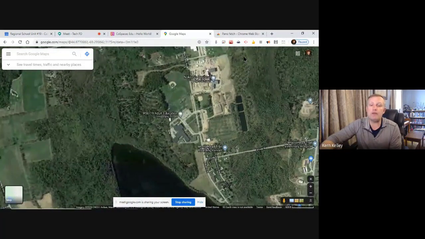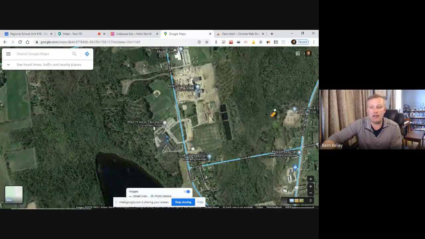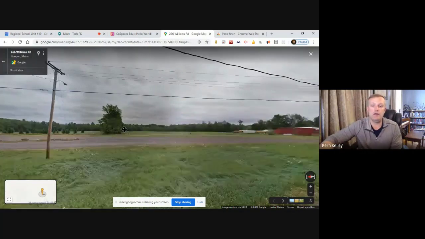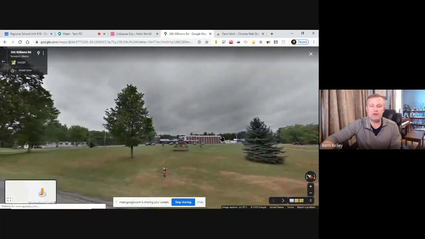What I'm going to do is scroll into this view and drag my little orange guy here, and drop him. I can see the blue line right here. You only will fall on where that blue line is. So I'm going to drop him right in front of the old school, and here it is. Here's a picture. I can move this around, and there's a nice view of the old school.